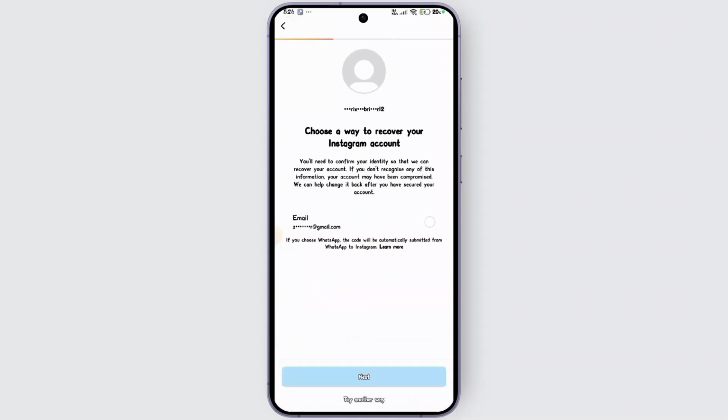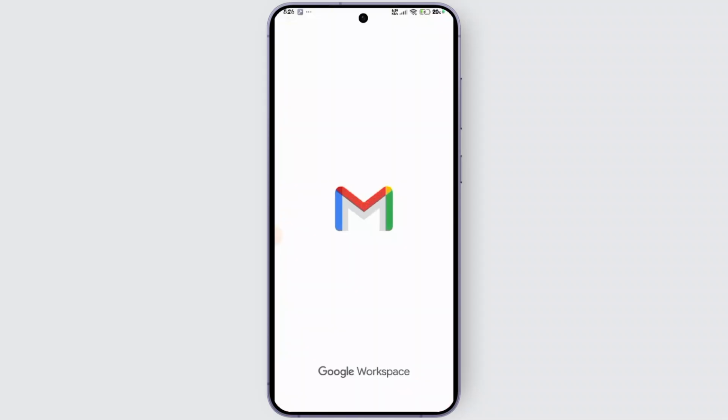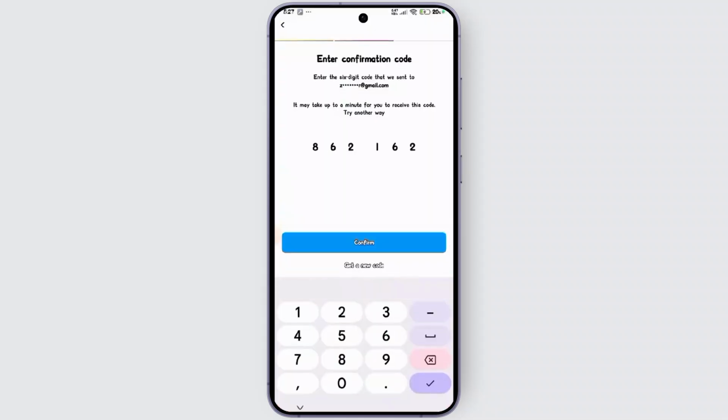When you do that, they will send the confirmation code to the email address in order for you to confirm whether you have access to it. So you are going to open that email address. From the email address, you are just going to copy the confirmation code and simply paste it over the Instagram page. After you have pasted the confirmation code, you will simply tap on confirm.